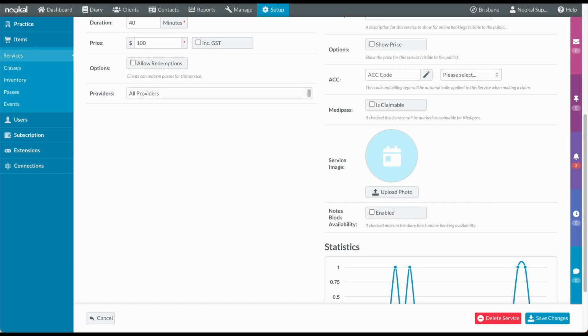For each service, you'll be able to decide if you'd like any notes added into the diary to prevent someone from making a booking online for that service. This function can be used in a number of different ways, but for example, if you didn't want an initial appointment to be booked first thing on a Monday morning, you could add a note into the diary and enable this function, and this would block anyone from making that type of booking.